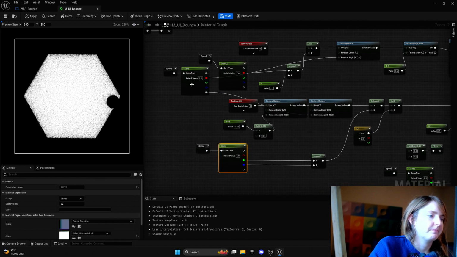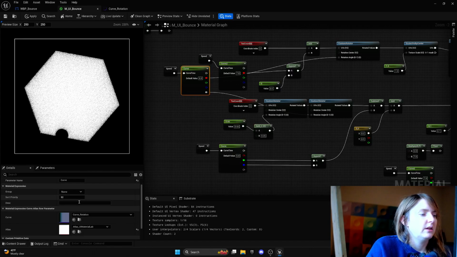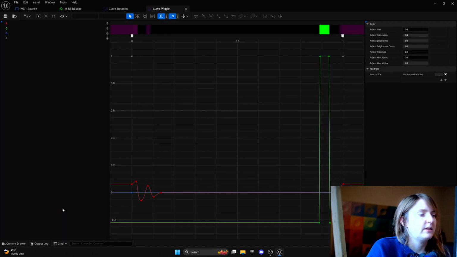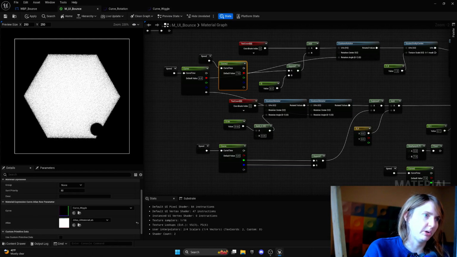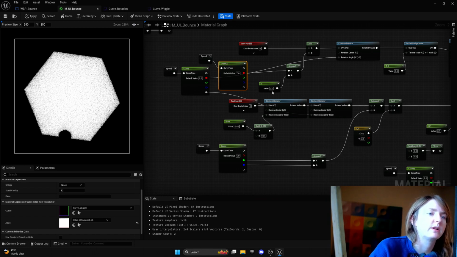And we can take a look at what this is. A bunch of fun curves that then drop off at the end. That's the rotation. And let's take a look at the wiggle. Yeah, this is getting that little wiggle going for the horizontal part of the bounce here. So when the hexagon rotates back and forth, that's that wiggle aspect.